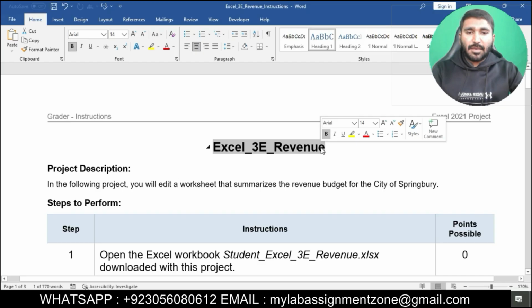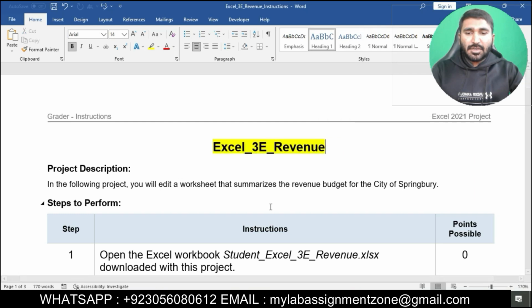Let's start our assignment and solve it step by step. The title of the assignment is Excel 3E revenue. Under this is the project description to get an idea about your project.